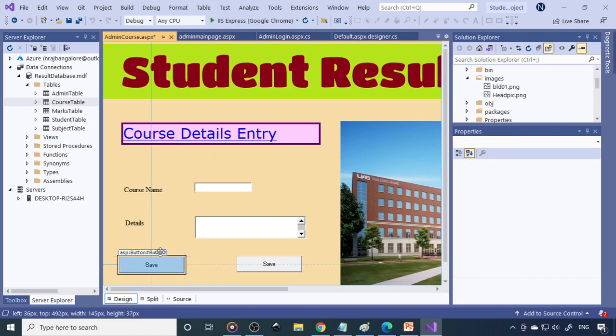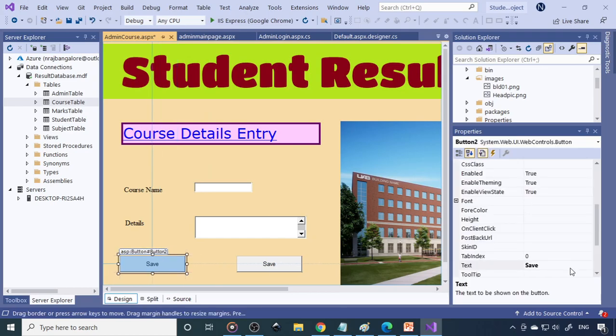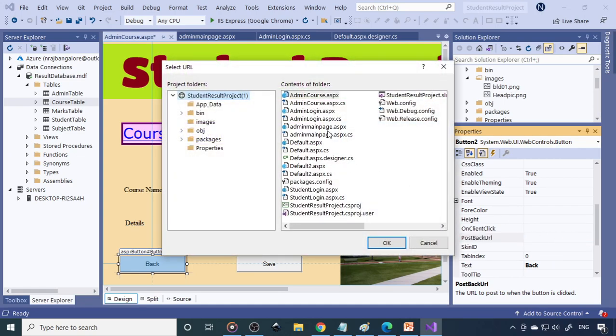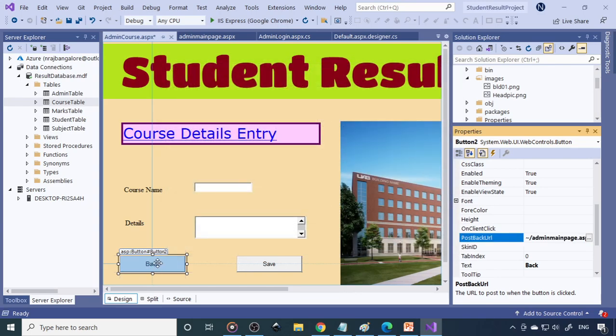Take it to the right side, and you can say Back. Because there is no event here, straight away you can use the post back URL. It should go back to the admin main page, so you can choose the admin main page here. Click OK. Now when you click on this button, it will straight away take you back to the admin main page.